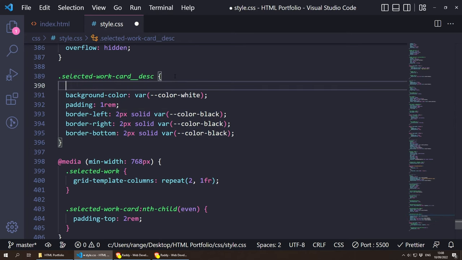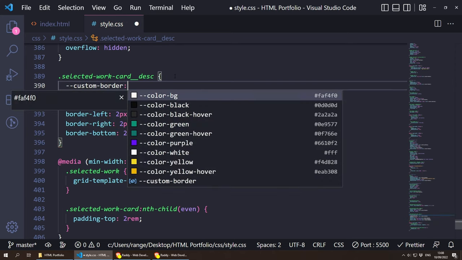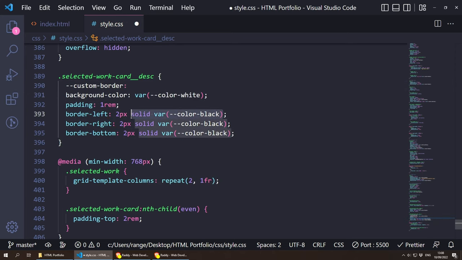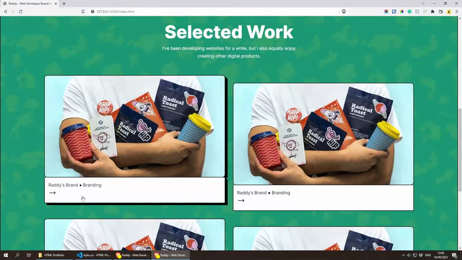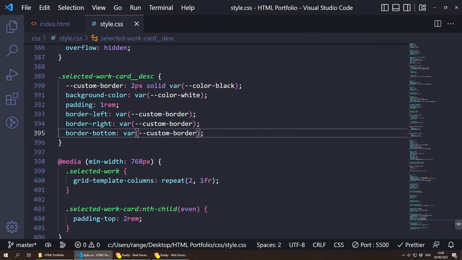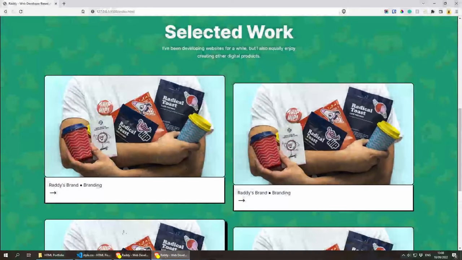For example, you could potentially do dash dash custom border, and then this could be equals to this. And now I could potentially reuse this inside here if I wish to. So I could do variable, and inside the variable, I can use the custom border. And now if I ever change it, which I probably won't, this will all update. Let's have a look. As you can see, it's all working. And if I was to update it, it will update everywhere.